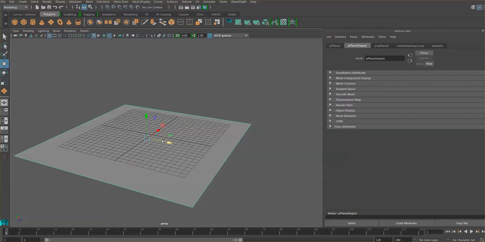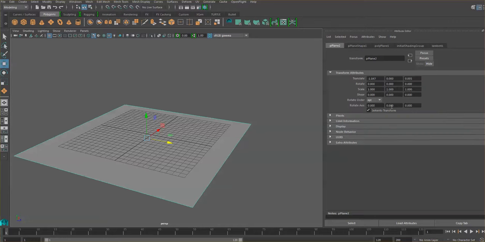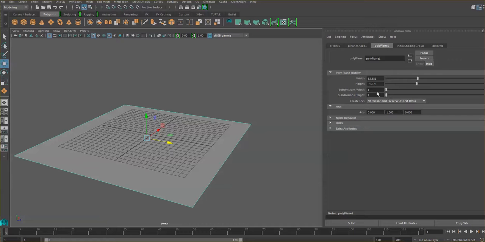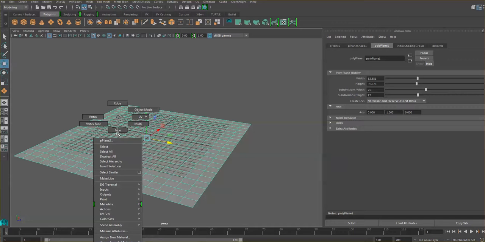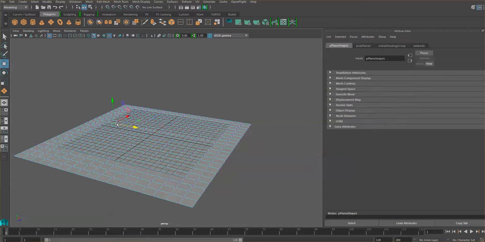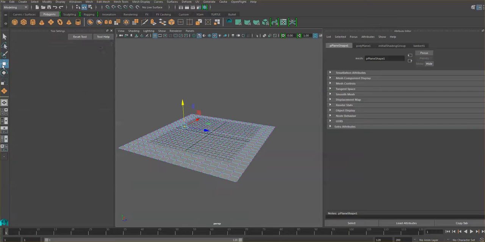Use the soft selection trick that I previously mentioned here. Where is it? The subdivisions here, you can increase those and make it a lot, so that way we can see what we're going to do next. So I make it 21 and 17. Okay, so then you right click and go to vertex mode and select one vertex.